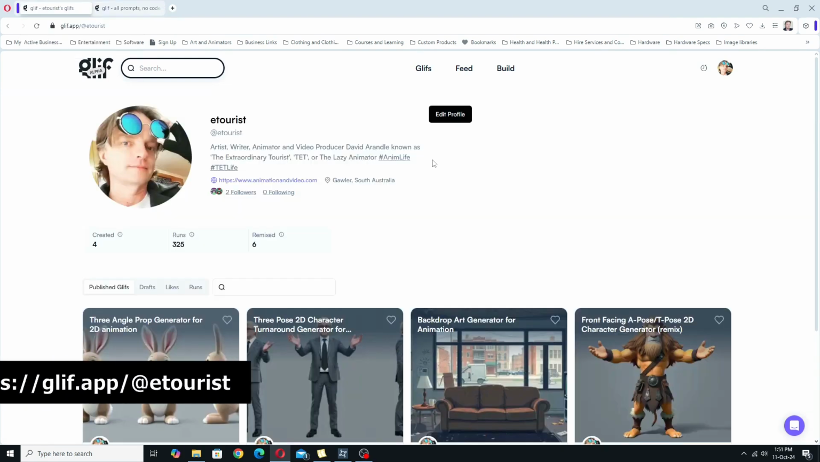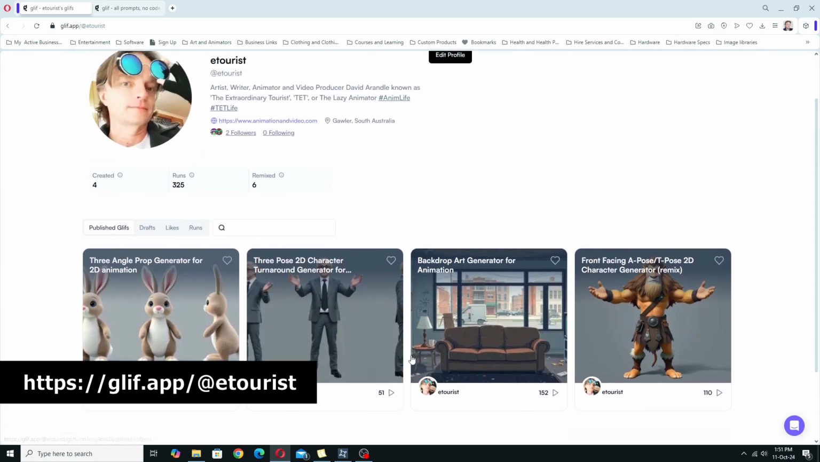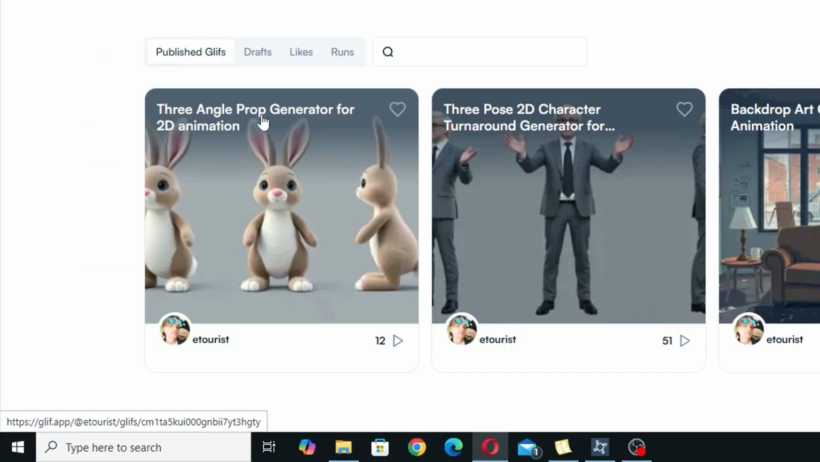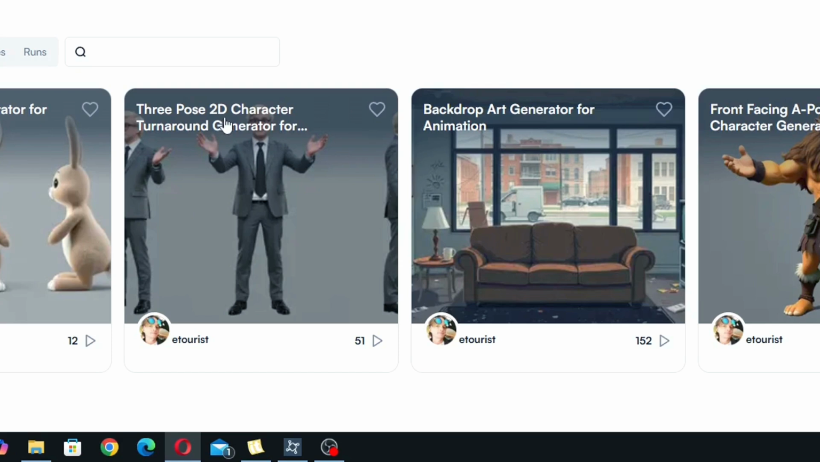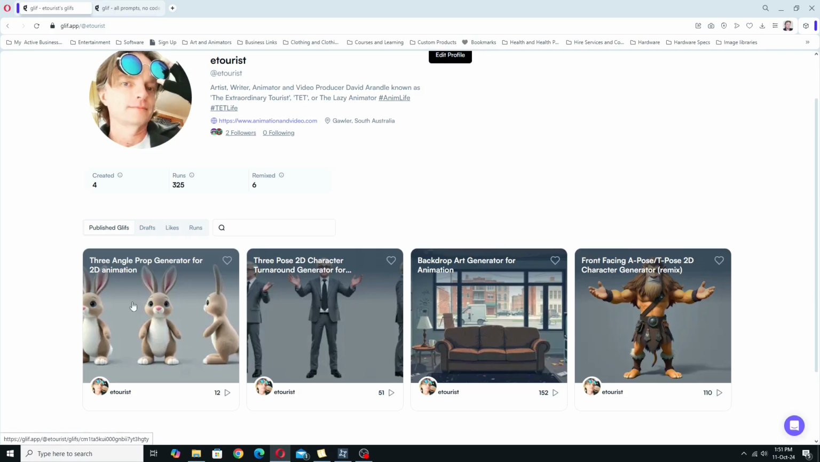So this is my profile page, and I'll leave a link to this in the description so that you can get to here easily and access all of my actual glyphs. You see I've got 4 here. We've got a 3-angle prop generator, a 3-pose 2D character turnaround generator, a backdrop art generator, and a front-facing A-pose generator. This one here is the first one that I made, and I sort of progressively went across making these 3 other ones.